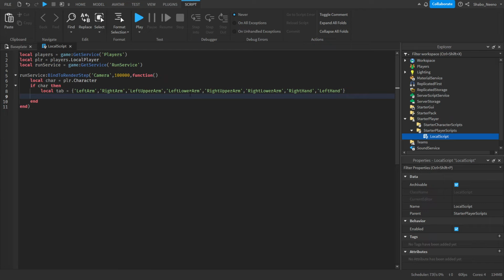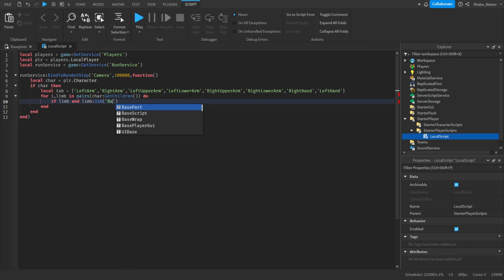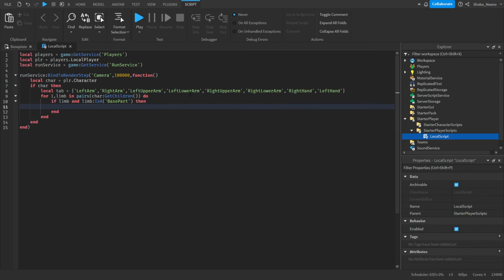Next, we're going to make them all visible. So for i, limb in pairs, character:GetChildren() do. This is going to loop through everything inside of the character, including the limbs. So we're going to make sure it is one. So if limb and limb is a BasePart, then if table.find(tab, limb.Name), then. So this will see if its name is one of these.